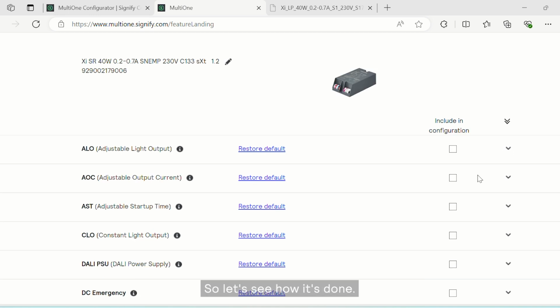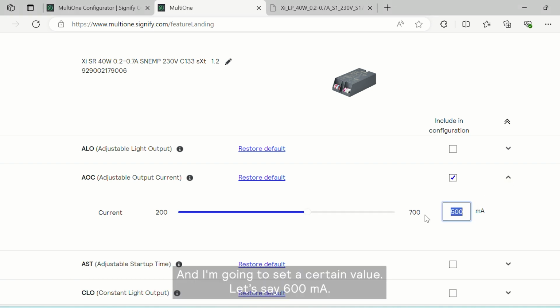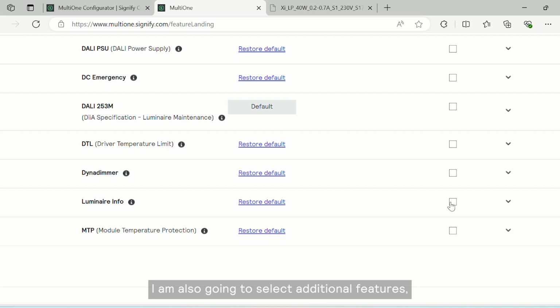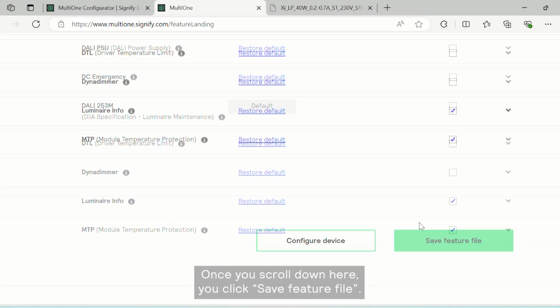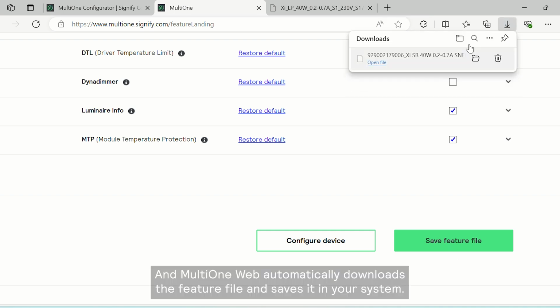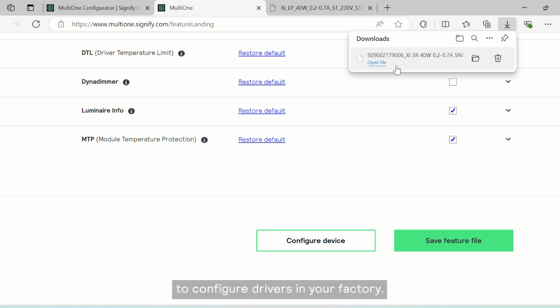So let's see how it's done. In this example, I am going to select AOC and I'm going to set a certain value, say 600 milliamps. I am also going to select additional features such as luminaire info and MTP. Once you scroll down, here you click Save Feature File and MultiOne Web automatically downloads the feature file and saves it in your system. You can then use this feature file in combination with MultiOne Workflow to configure drivers in your factory.